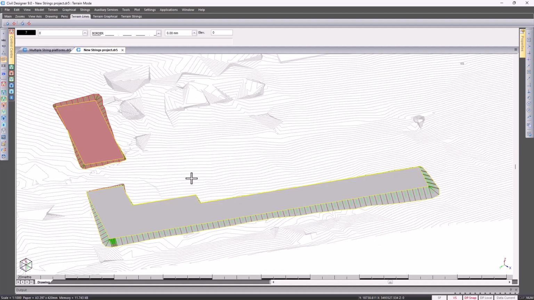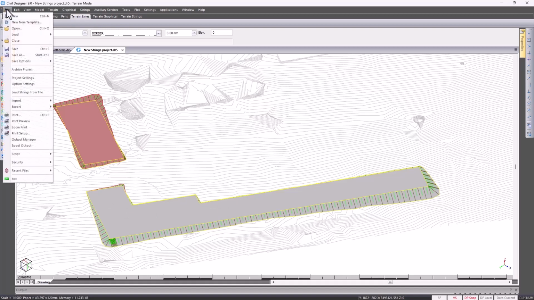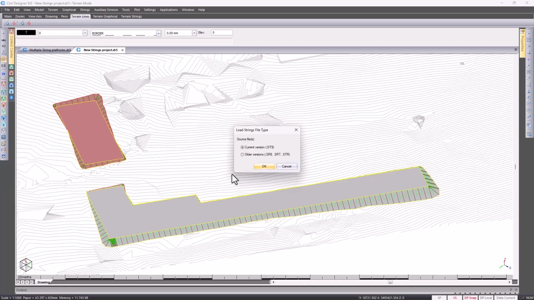I've already loaded 2 of those platform strings into this separate project. So just running through the process, it's under the File menu, Load Strings from File, and then you've optionally got 2 ways of doing it. As far as the file formats go, you can use a current version, Civil Designer 9 version of the file, the string files, which are then incorporated into the structured storage file. And then if you're working with older version files, you can select that. That would be the individual string files that you can then select from.